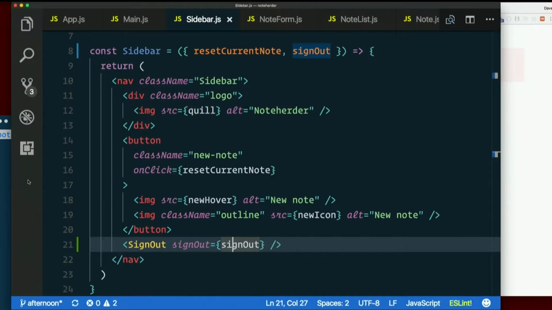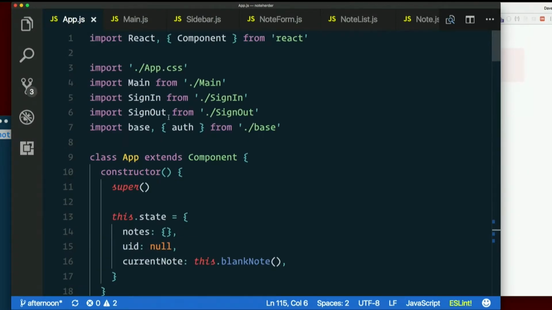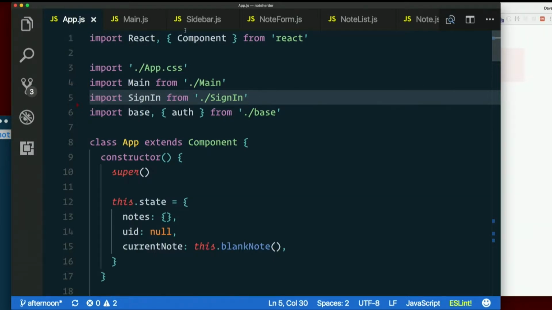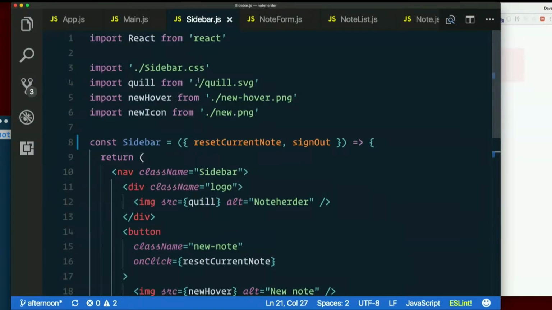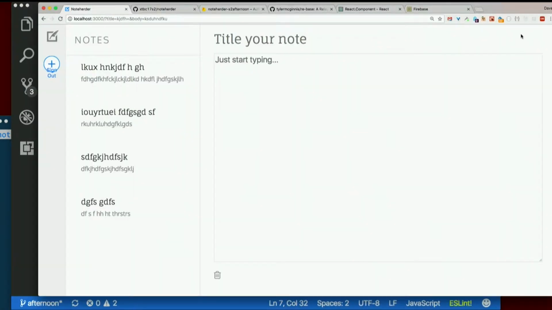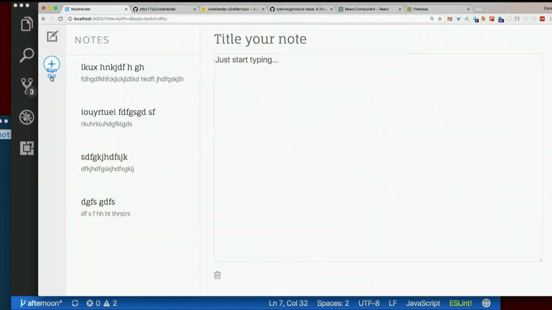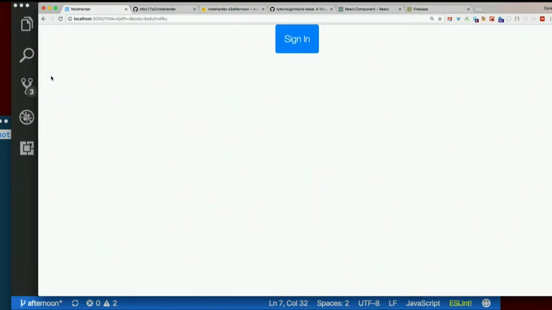Sign out is not defined because we need to import it here. We don't need to import it in app anymore, right? So sign out, take that import out of here, add it to the sidebar. Okay, and now the button is right on top of the plus button, but we'll deal with that in a second. Let's see if it works. Clicky, clicky, and we're out.